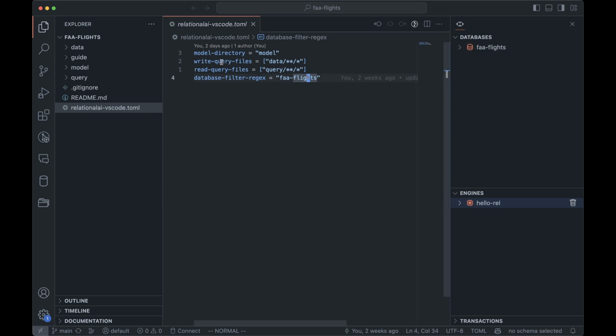By the way, this configuration file has a bunch of other options. You have a model directory to say where your models are. You have read query files and write query files, which allows you to provide a list of globs that allows the system to know when something should be executed in write mode versus read mode, and so on. There are various other options, not just these four.